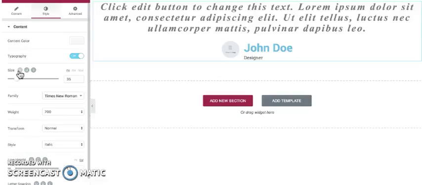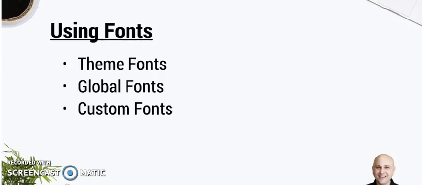But I'll have a specific lesson on tweaking different elements such as fonts for mobile devices, just to make sure your website looks beautiful on all devices, which is definitely the goal here. So this lesson was all about fonts. We talked about theme fonts. We talked about the global fonts that you can set within Elementor, and we also talked about custom fonts on an element by element basis.